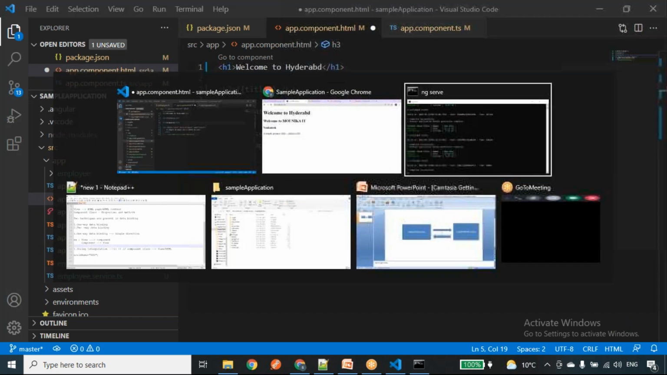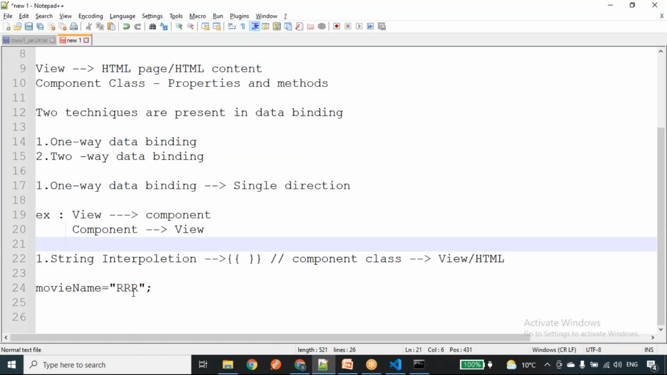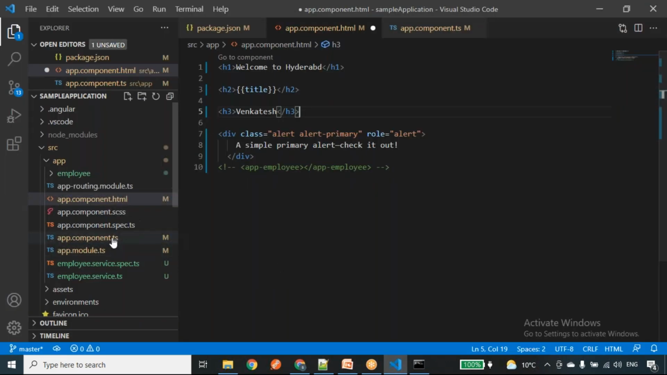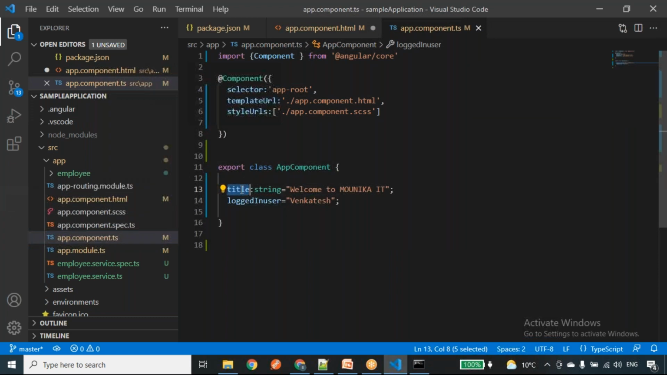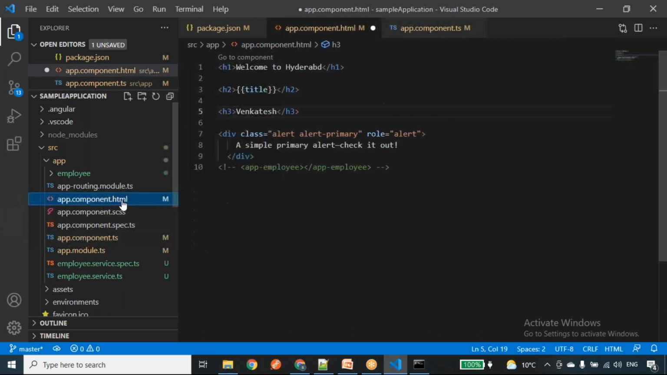So this communication happened from the component class to the view. We have defined one property in the component, and now I want to display this particular property in the view. So we can call this the data binding technique from component to view. Guys, any doubts here?